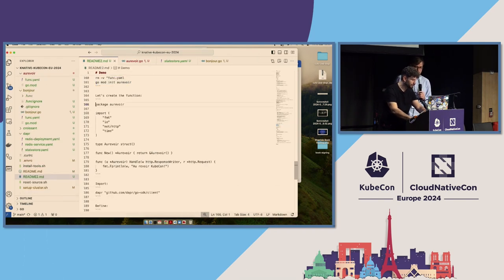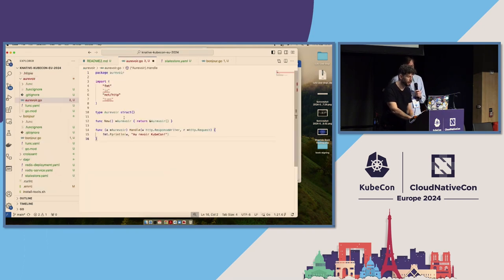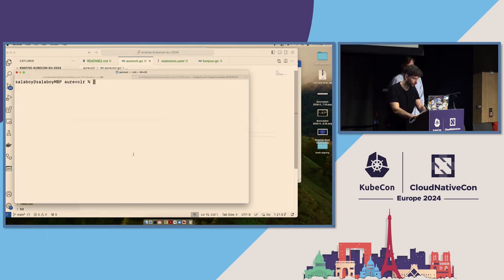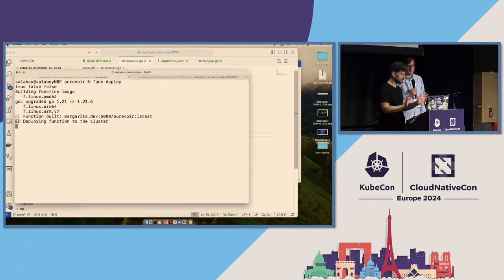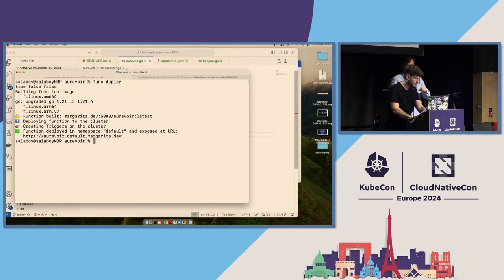So the next thing, again, is a basic function. You can see here I'm not defining the liveness and readiness hooks, but that's fine. They are optional. I will deploy the first version just to make sure I have a function that works. And then I will add a library and see if I can retrieve the store back from my Redis state store.